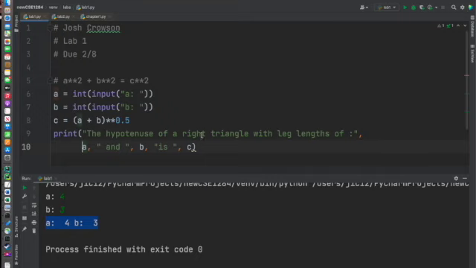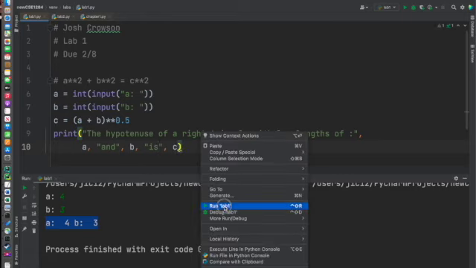The hypotenuse of a right triangle with leg lengths of. So this is one thing that we are printing. This is a separate thing that we are printing, a third thing, fourth thing, fifth thing, sixth thing. When we offset things with commas in print statements, it prints the multiple things with a space in between. So since there's a space in between, we don't need this space, and we don't need that space. All right, so let's run this.